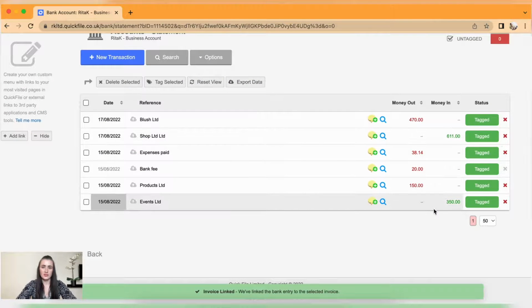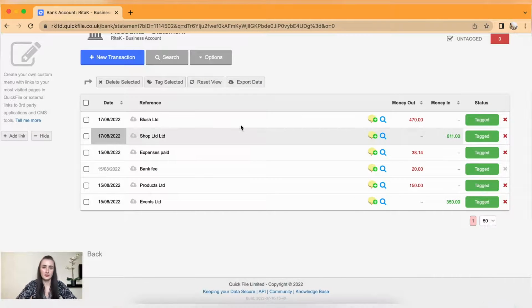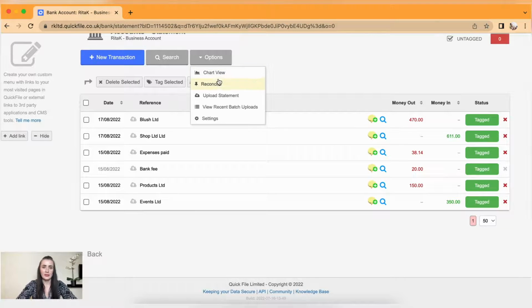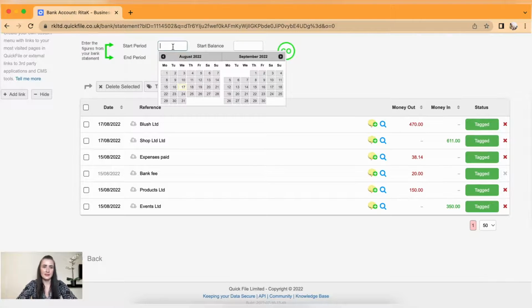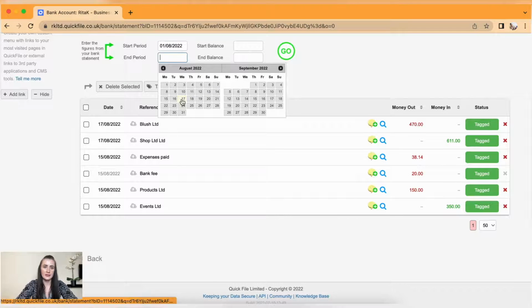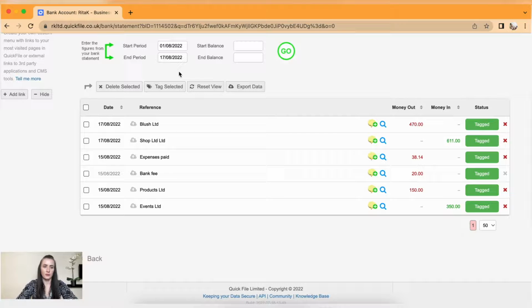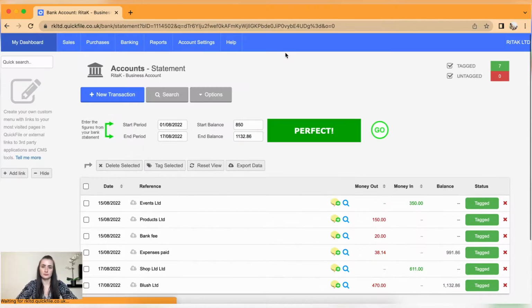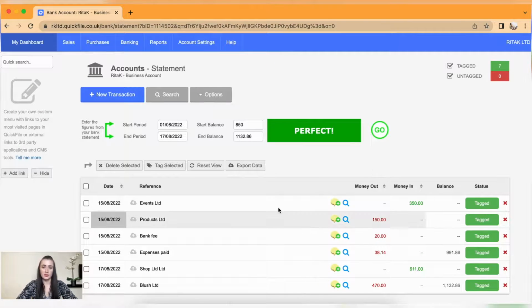So all these transactions have been tagged. How can I reconcile the bank? Under options, click on reconcile. Select the start date. My start date was 1st of August and the end date is 17th of August. The start balance was 850 in my case, and my end balance, based on my bank statement, is 3286. And click go. Perfect, that means that all transactions have been tagged, allocated, and my bank reconciles with the system.